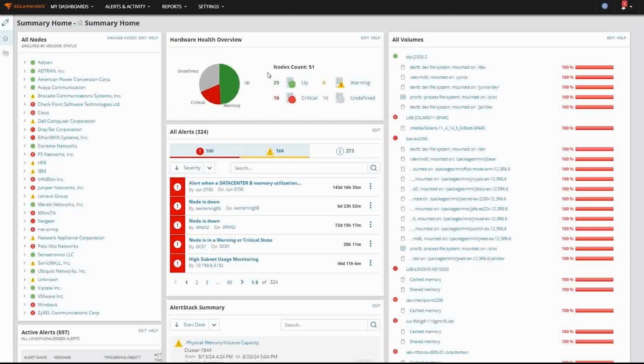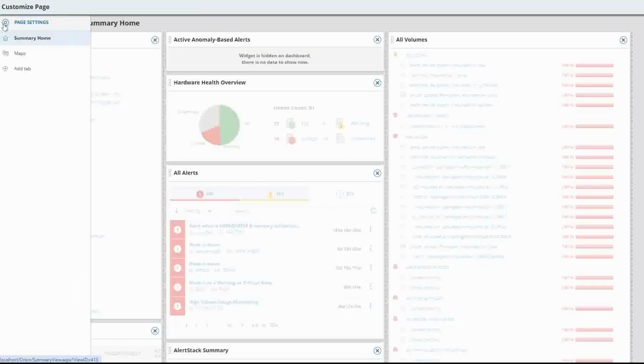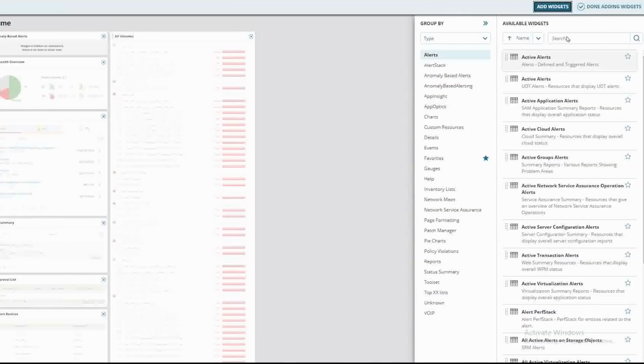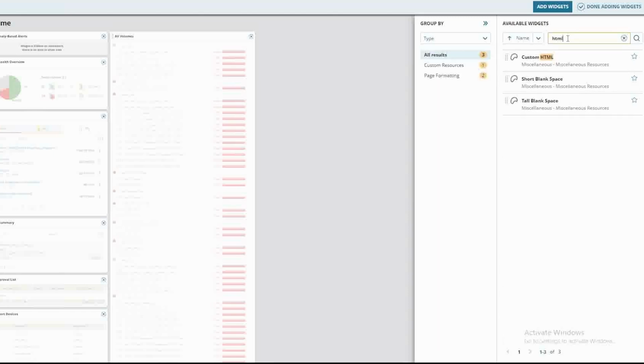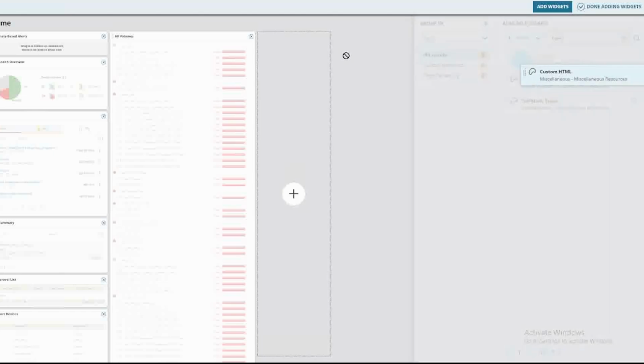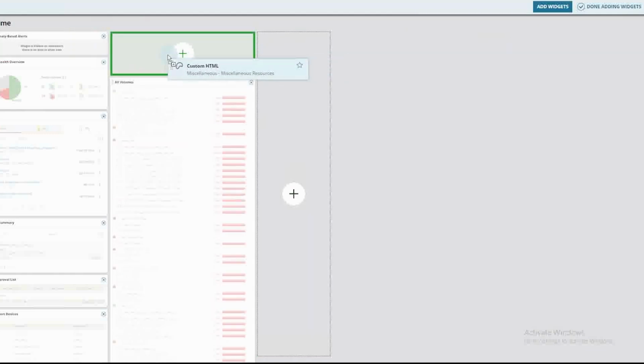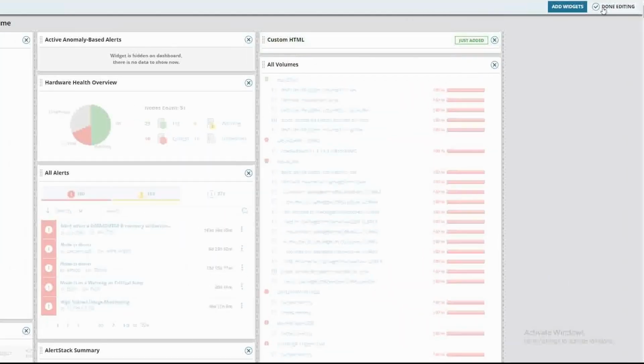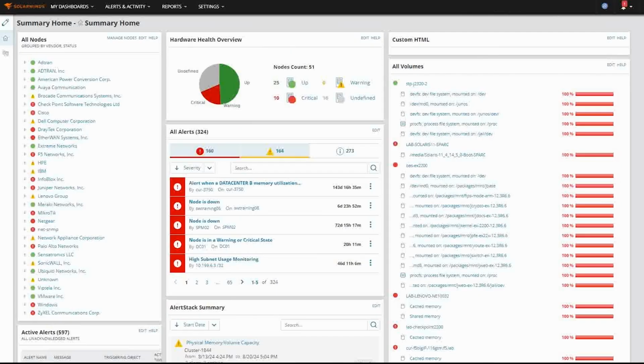So to add the widget, follow the procedure: click customize the view, add widgets. Look for the HTML widget, drag and drop it to the location where you want to see it in your web console. Done adding, start editing, done editing. Now, only when you are an administrator can you see the edit button.